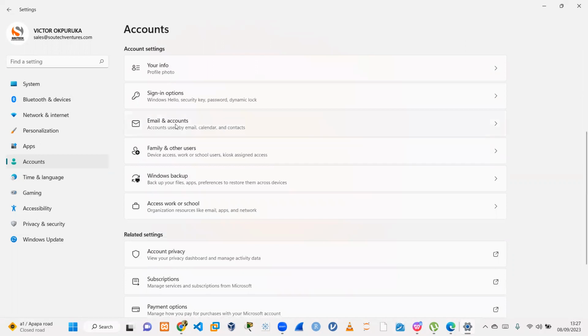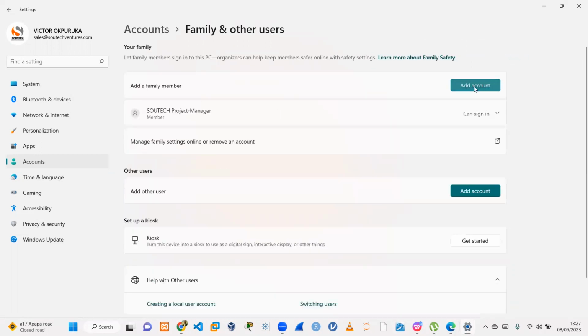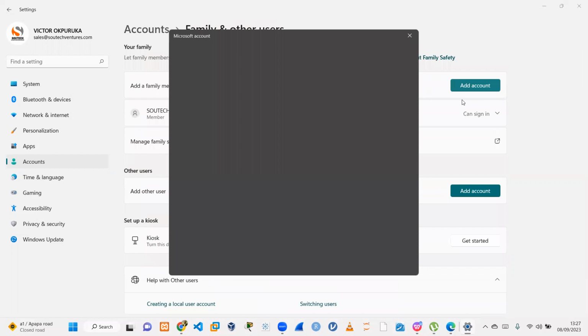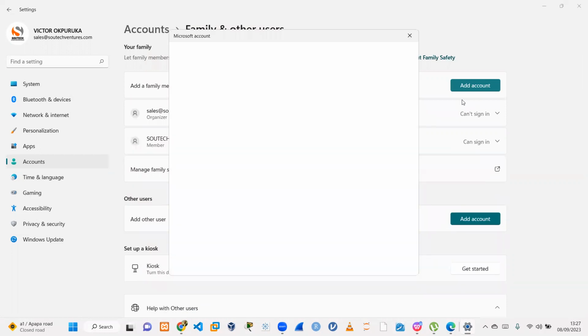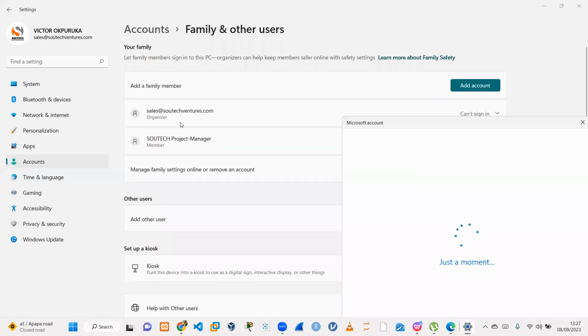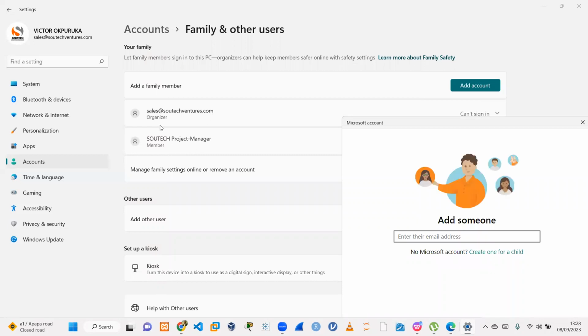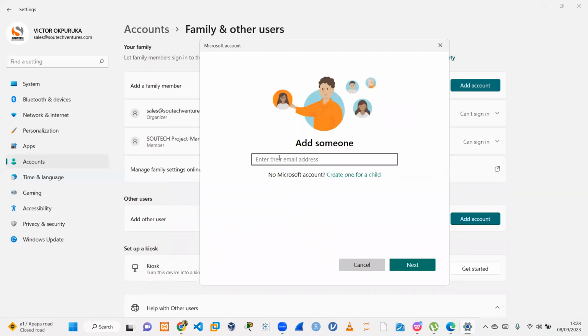Email and accounts: depending on how many accounts, you could say add a new user, add an account. It will ask you what type of account you want to create, select a PIN. It then means that if you successfully create that, somebody else is able to also have an account on this PC. So you see, I already have 2 accounts. That's myself and somebody else I just created yesterday. If I want to create somebody else, I could add a new user.